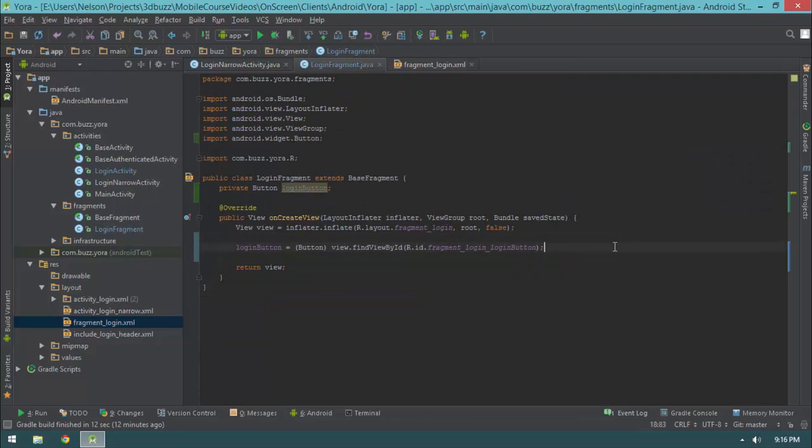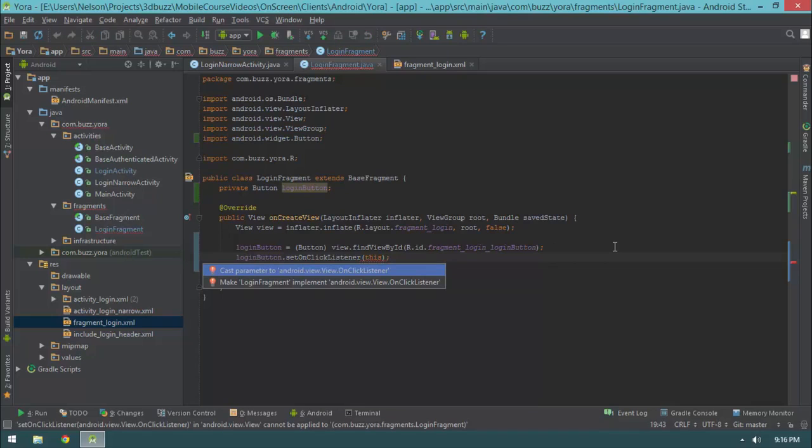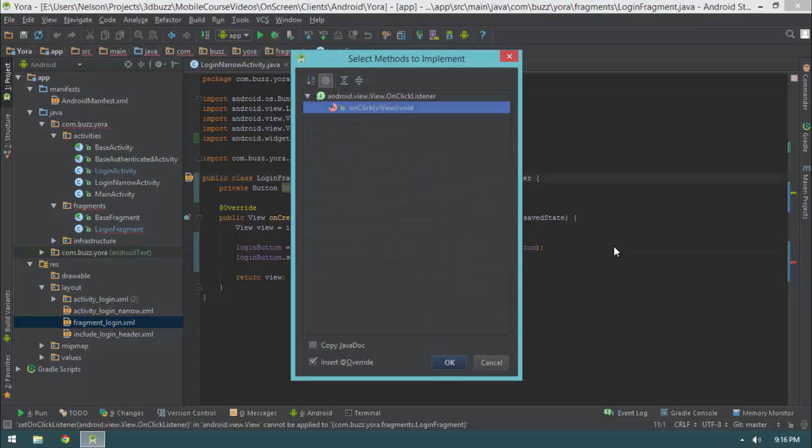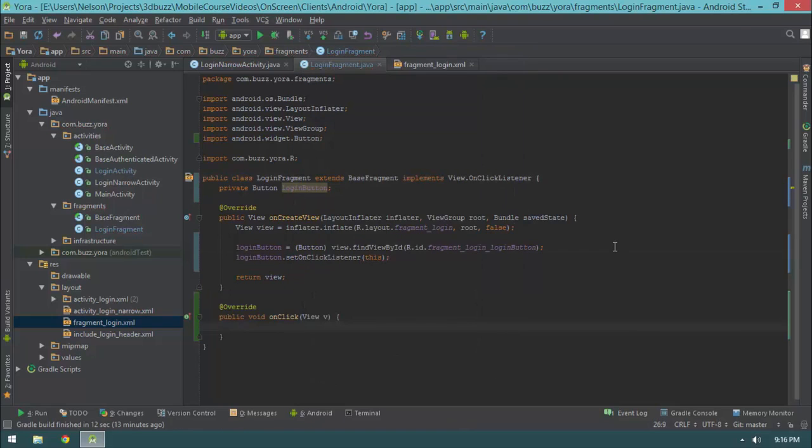Okay, so now that we've aliased out our login button, let's go ahead and do loginButton.setOnClickListener(this). And I'm going to put my keyboard cursor inside the red squigglies. Then I'm going to hit Alt-Enter, and I'm going to say make LoginFragment implement OnClickListener, hit Enter, and then hit Enter. Now this class implements View.OnClickListener, and we have a corresponding onClick method.